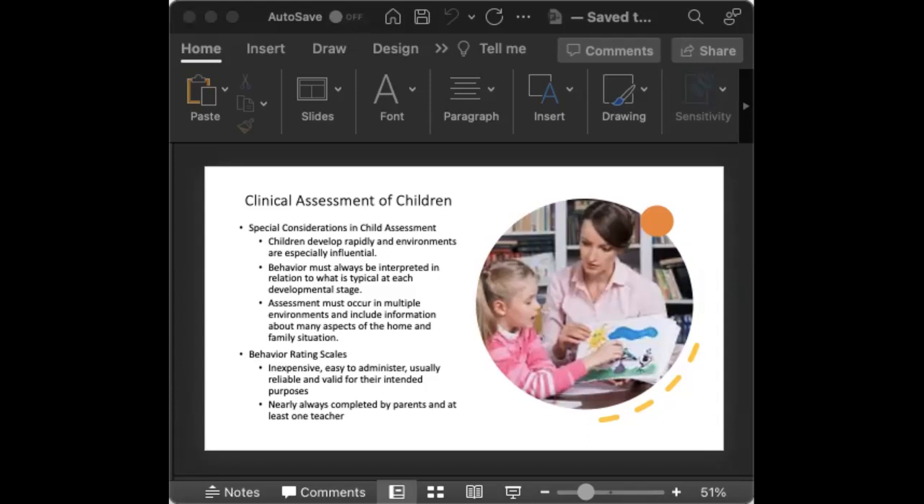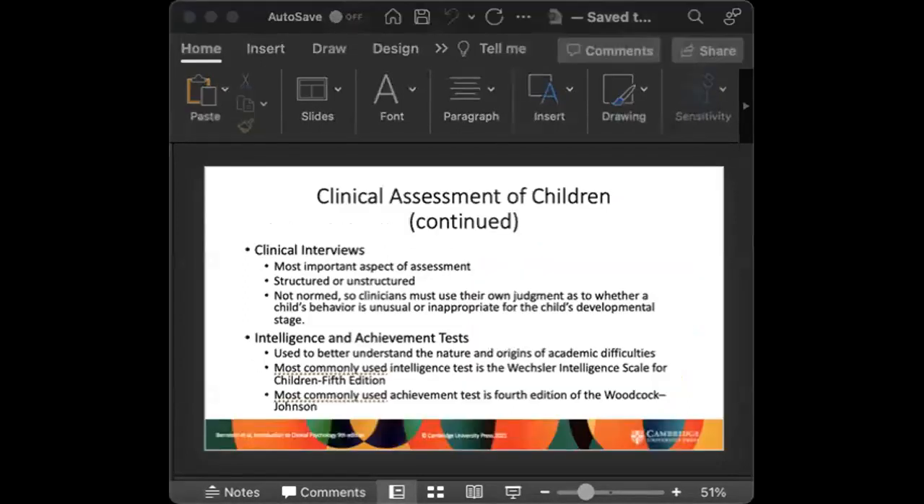Behavioral rating scales are inexpensive and relatively easy to administer. They're usually reliable and valid for their intended purpose. And they're nearly always completed by the parents and at least one teacher. So that's the collateral information that you're getting from multiple sources, because the child's not going to be the one to fill it out.